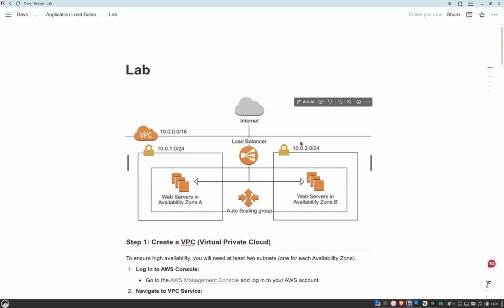Now, you can see this architecture diagram. So we've got our load balancer over here and our auto scaling group over here, and we've got a VPC with two different subnets. Let's create a scenario. We've got a web application in our system on EC2 machines. They are the same web application but in different locations, different subnets.